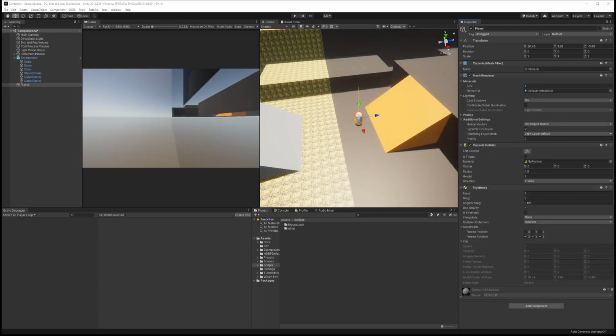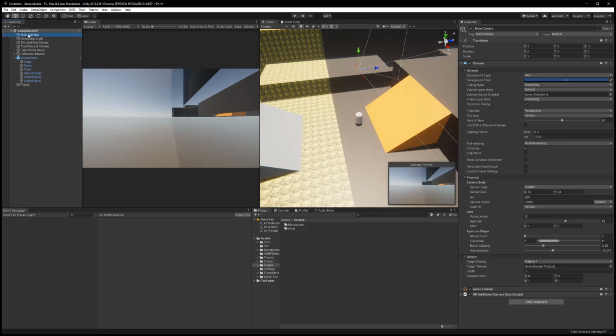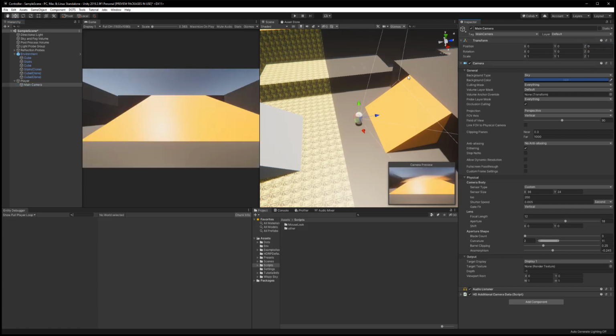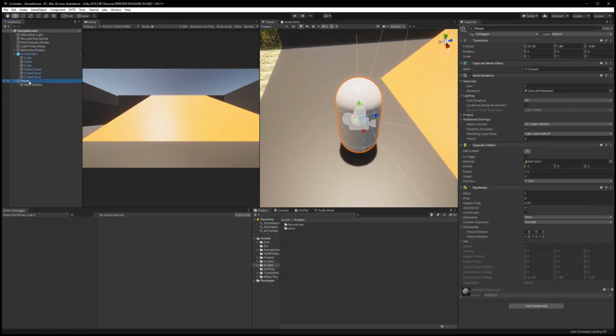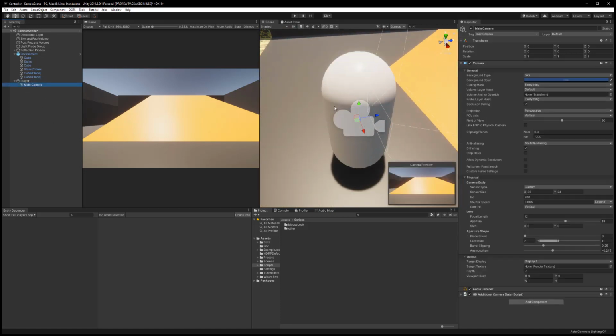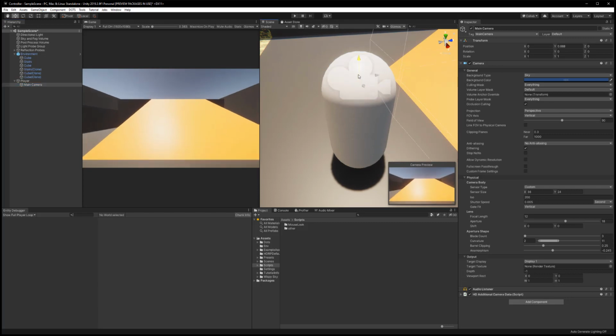In this tutorial we're going to be creating a mouse look script. I have gone ahead and created a scene with a character in it. The first thing we need to do is take the camera and nest it within the player. Then reset the transform of the camera so that it's right on top of the player. Click on the camera and drag it right on top of the player.